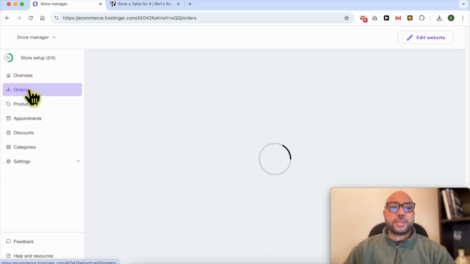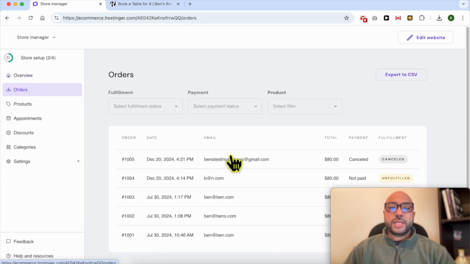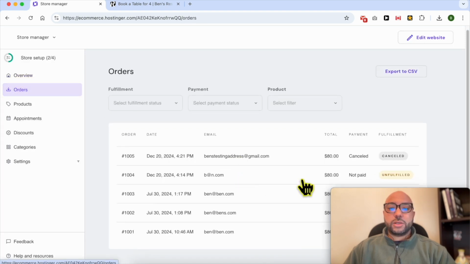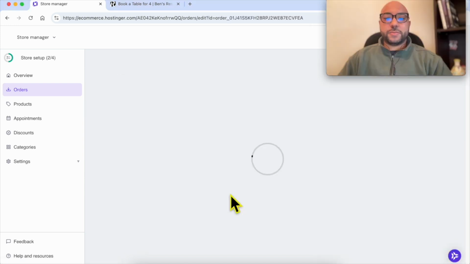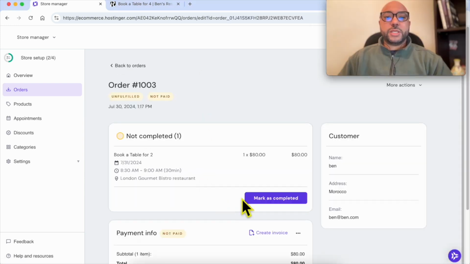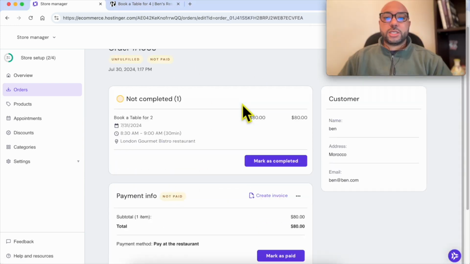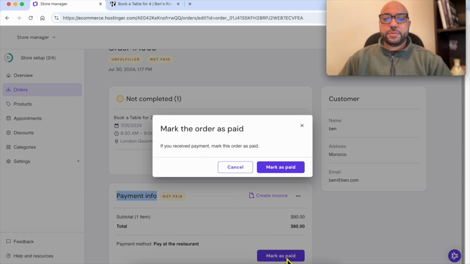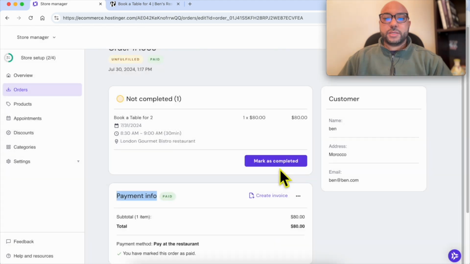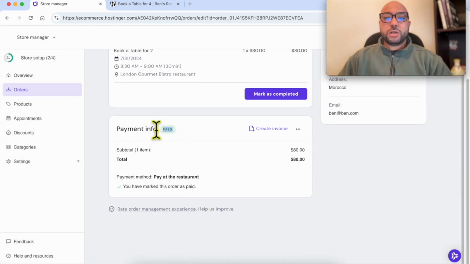Now click on Orders. Then click on the order you want to mark as paid. From this order details page, just scroll down to the bottom and below payment info, click on mark as paid. If you received payment, mark this order as paid. And just like that, your order has the paid status.